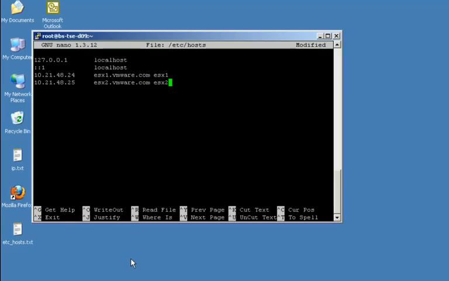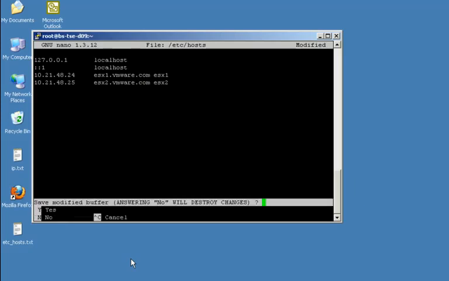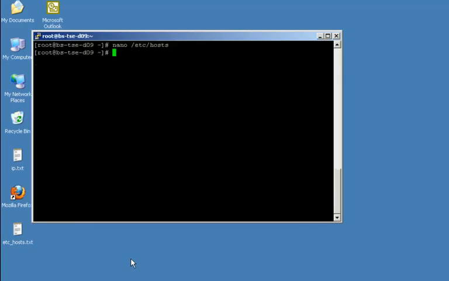To save and quit, press Ctrl+X. You'll see the option to save modified buffer (answering no will destroy changes), then the options Y for yes, N for no, or Ctrl+C to cancel. In this case, I can press Y to save. I see a File Name to Write: /etc/hosts prompt. Press enter to save to /etc/hosts. The changes have been applied and saved.